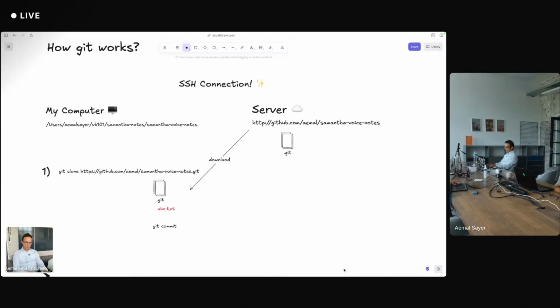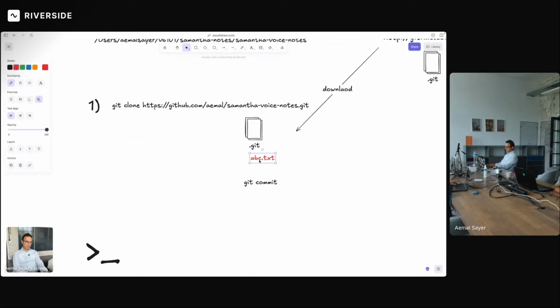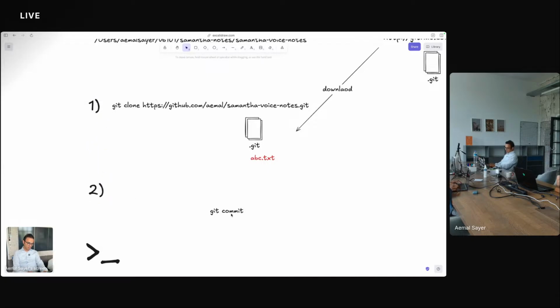So now let's go to this particular example of abc.txt, which is not yet saved. What I need to do to save it, in step number 2, is the following thing. There are like 2-3 steps that you need to do. Git add dot, and then git commit -m. You give it a memorable message.